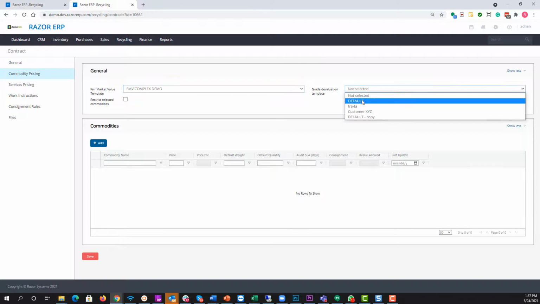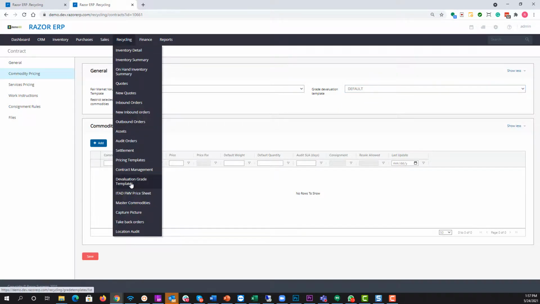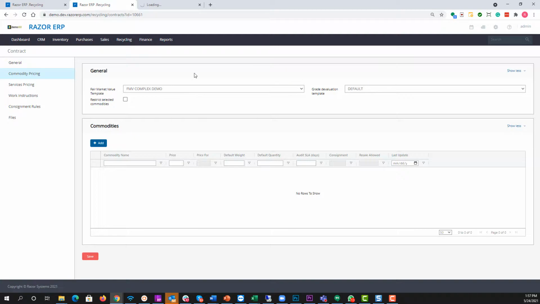And for the grade devals, we're going to select a default. Now, just to show you what the FMV pricing templates look like, we're going to open that up in a sec. And now below, we're going to start adding different commodities. So potentially, you had mixed electronics coming in. We're going to add in laptops. So here you'll be able to determine what types of products you're going to bring in and for what price.